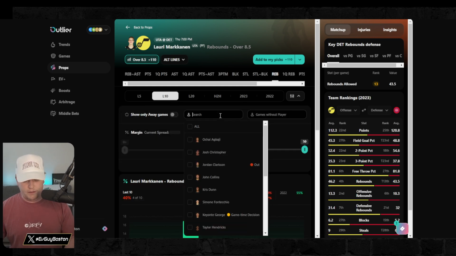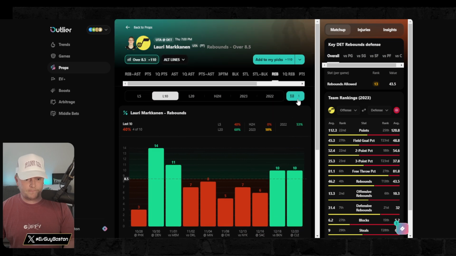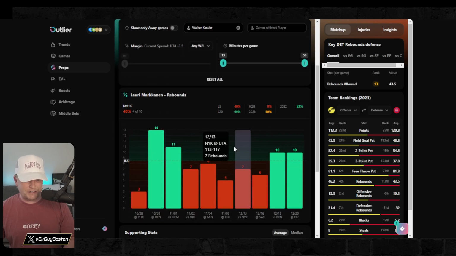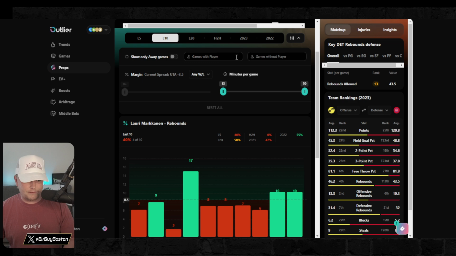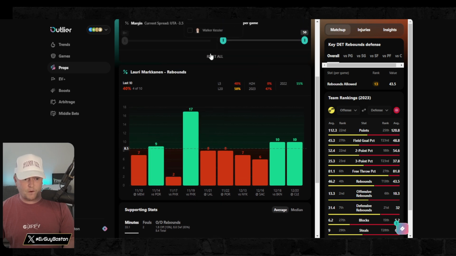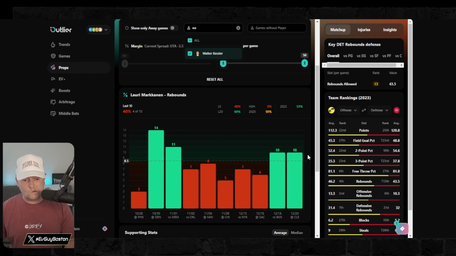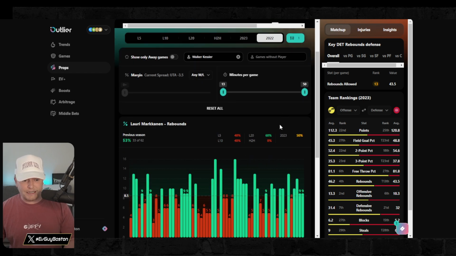With Walker Kessler. Did that change? Did that glitch? Okay, yes, it did. Okay, so he actually might average, he averages 8.4 there without Kessler. Averages 8.1 with him. Can we go back to last year?